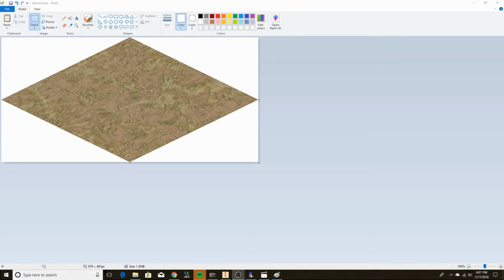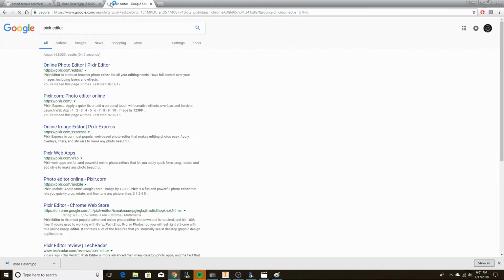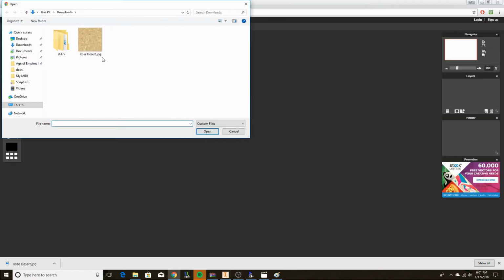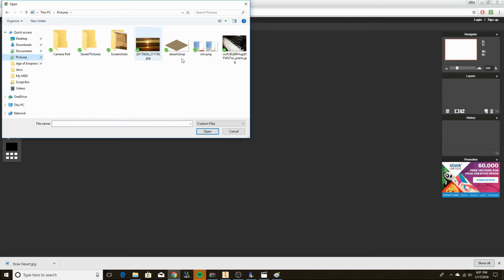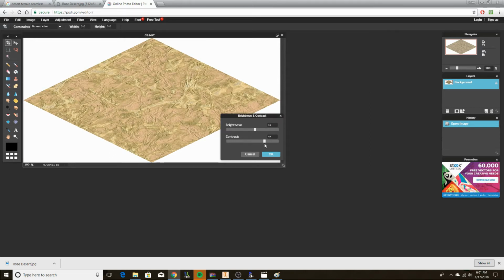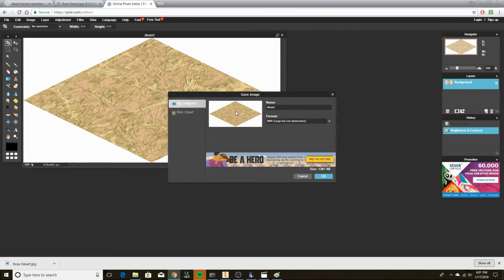And now if you want to make further edits to this image, like the brightness, for example, you can go to this other software called Pixlr. You can go here, open the image where you saved it, and you can play around with brightness, contrast, whatever. So say I want this a bit brighter. Change the contrast a bit. Let's say we're fine with that for now. We can save this as a bitmap also.